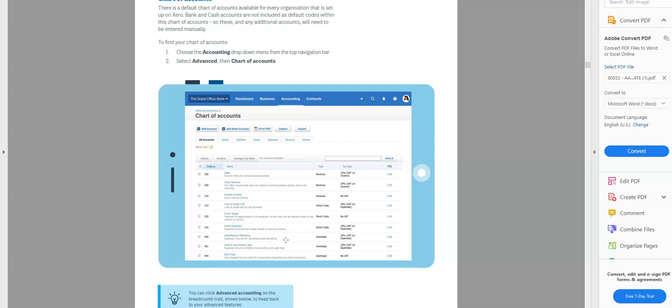But if I'd like to create a new account, I can always make one. You can see here we have an add account button. If you click here, that will allow us to create a new account.